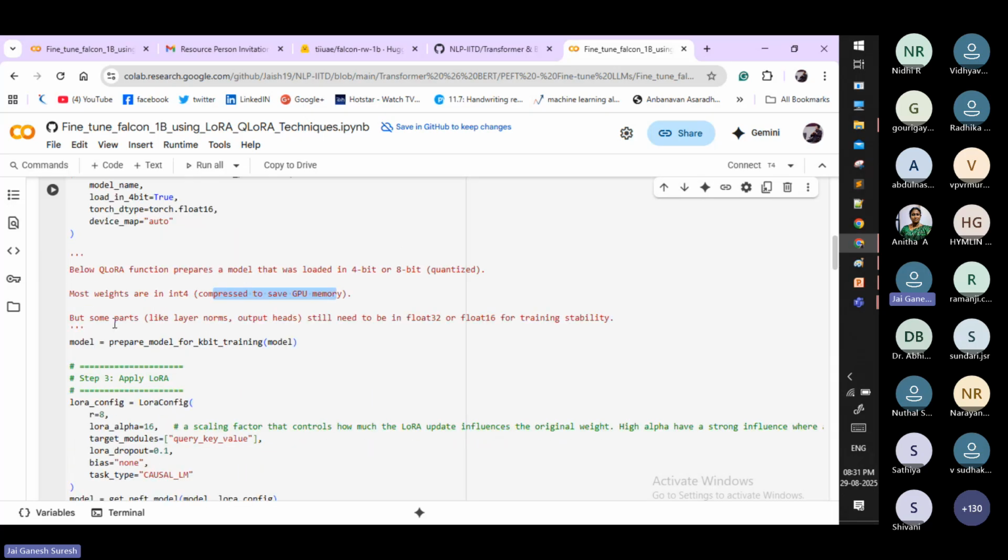But some parts, like layer normalizations or output heads you might have seen in transformers, still need to be in float32 or float16 for training stability. Most of the internal weight parameters will be converted into 4-bit. With the help of this function, preparing my model for k-bit, I'm making it a 4-bit training. Then my model is ready.